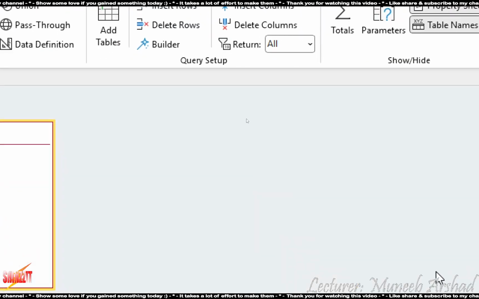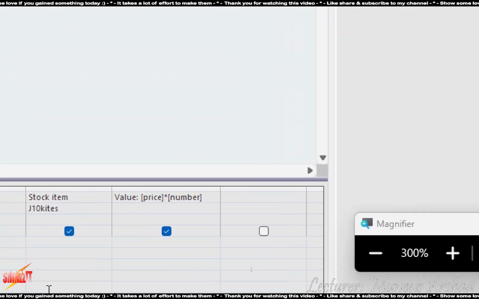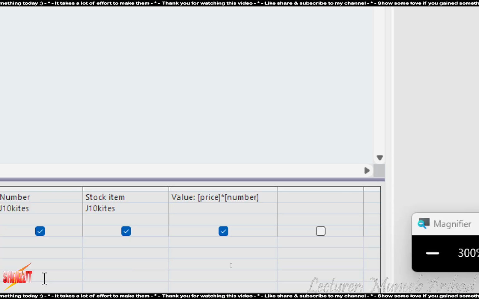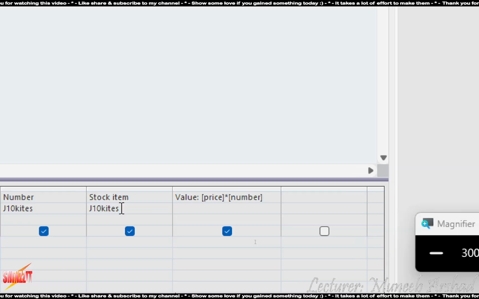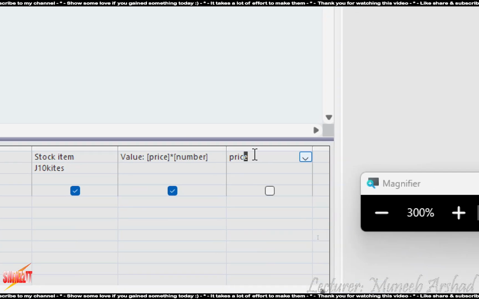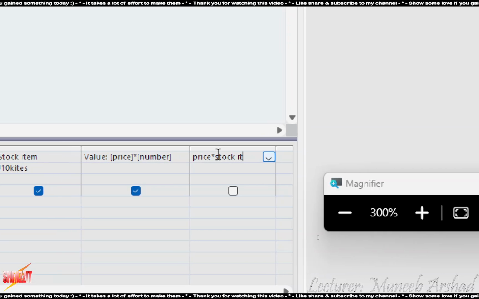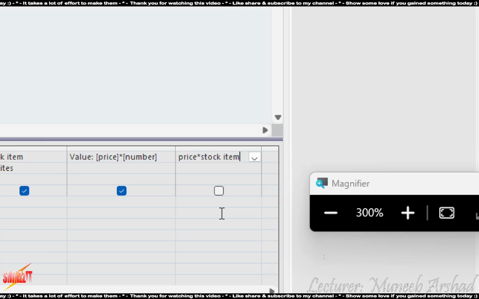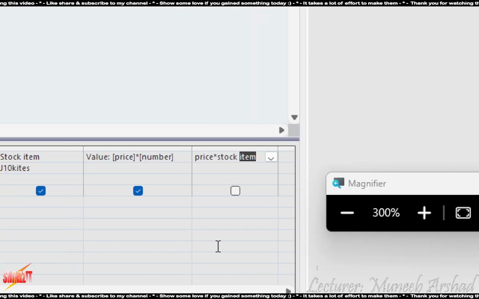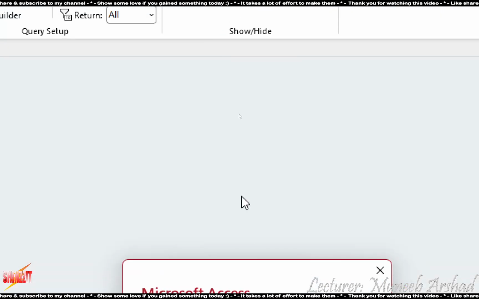When we started off with Access, I told you that the fields should not have what in them? Space in them. Can you see Stock Item having space? Now this method, for instance, if I was to multiply price by the stock item, now put a space here. This is exactly how the field name is.